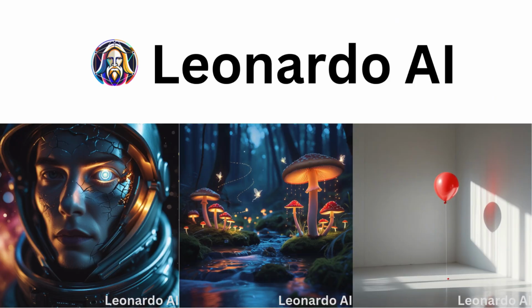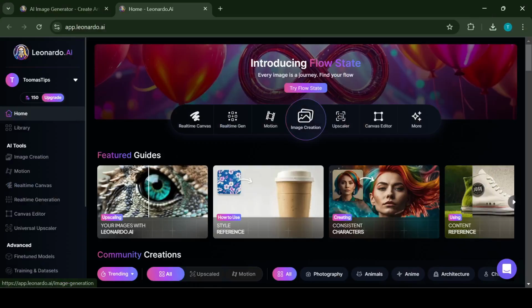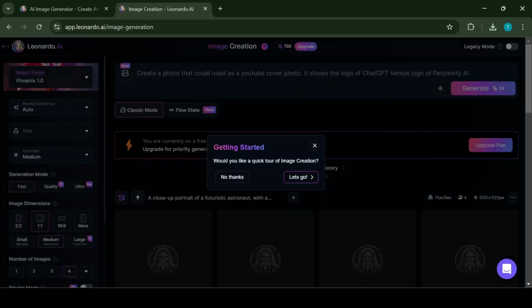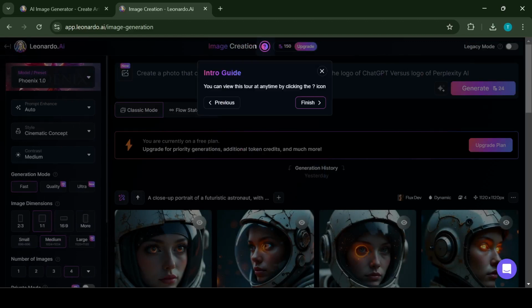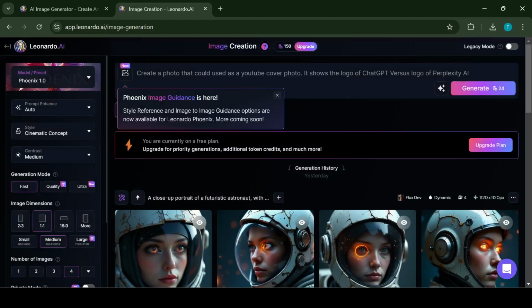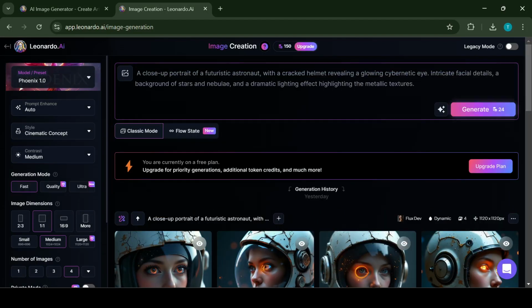The third tool is Leonardo AI. Leonardo AI is a user-friendly tool, though image generation can take a bit longer compared to others. It stands out for its versatility, offering a wide range of modes and customizations before generating images. Free users get 150 tokens daily, with each image costing about 24 tokens to create.